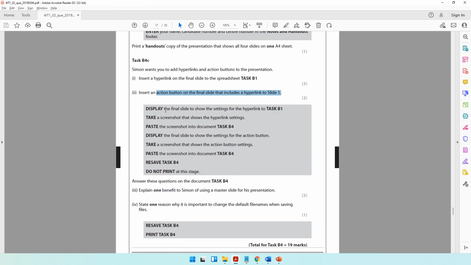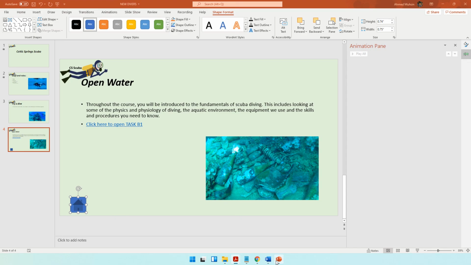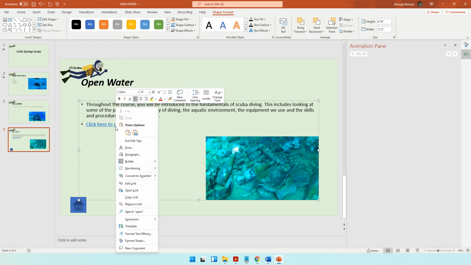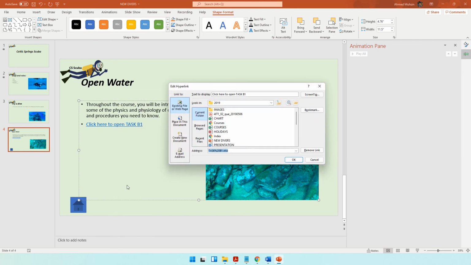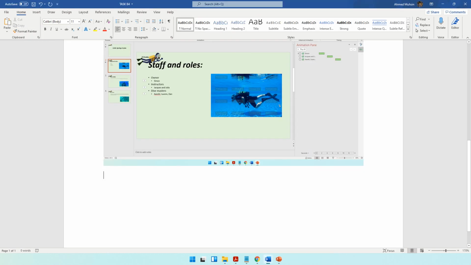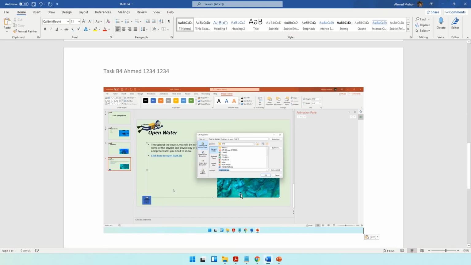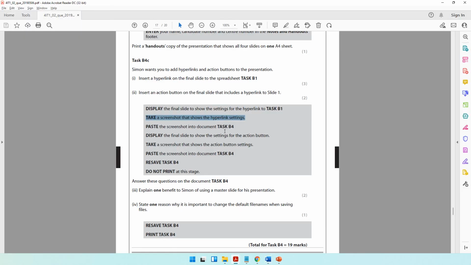Then the question paper says display the final slide to show the settings for the hyperlink to task B1. Take a screenshot that shows the hyperlink settings. So what you can do is right click on this and say edit link. So now you can see the settings of your hyperlink. Okay, now you're supposed to take a screenshot with print screen, come to Microsoft Word and paste it, Control V. Okay, so now you can see this has got pasted.